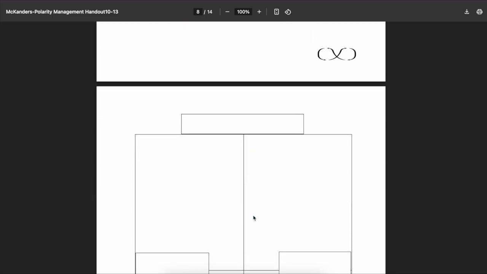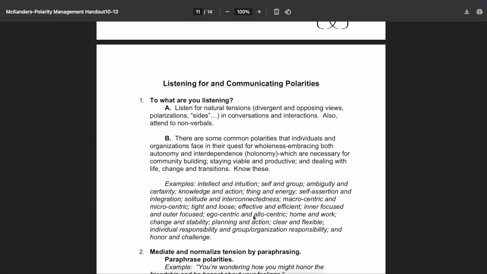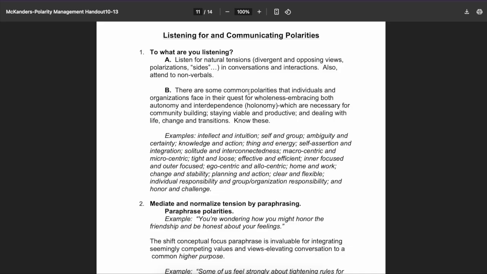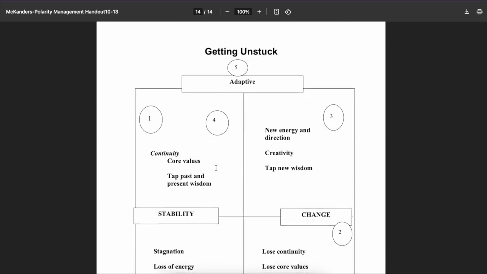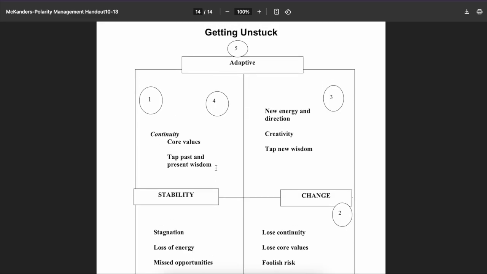But I want to just go ahead and scroll down. There's a bunch of templates. This is also thinking about listening for and communicating polarities. There's a team scenario. Here we go. I just want to show you what an example one might look like when it's filled out. So this is on the final page, page 14 of the document.